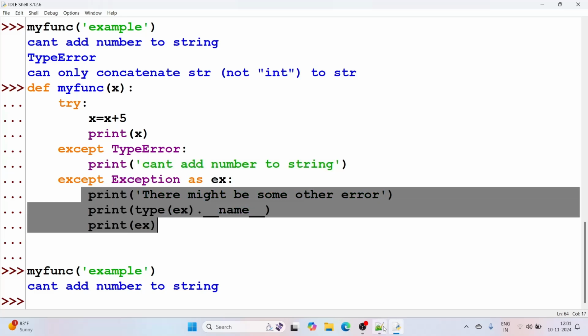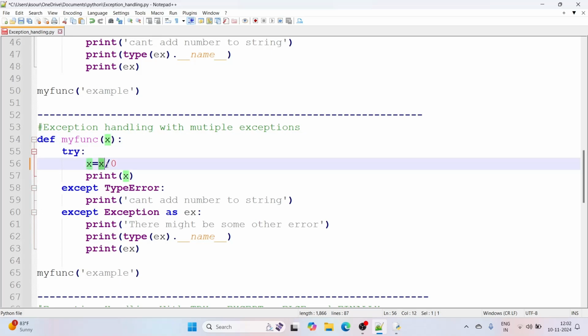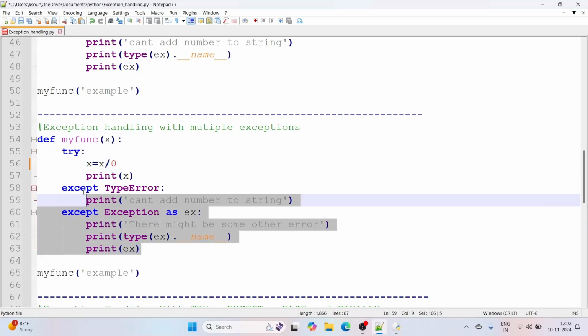So how do we check that for any other exception? Let's change the code a little bit. Let me do x equals x divided by 0. So I'm passing an argument and dividing that argument by 0 and then assigning it to x. Let's see what exception it is going to raise.